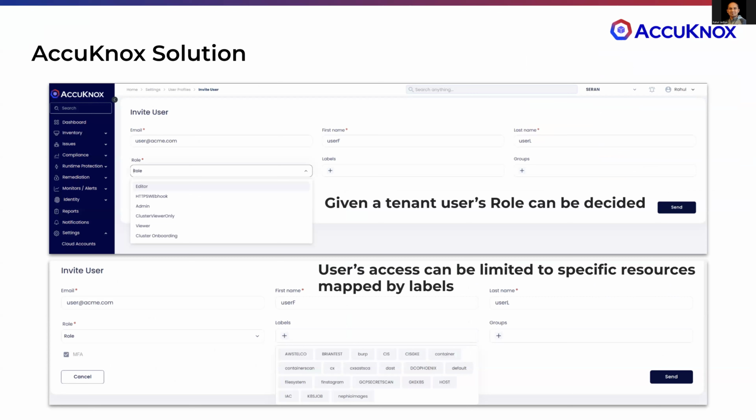These screenshots show you how accesses to the users can be configured on per tenant basis. The first instance shows that, given a tenant, a user's role can be decided to be either administrator, editor, or a viewer. In second instance, it shows that a particular user's access can be limited to specific resources that are mapped by labels.